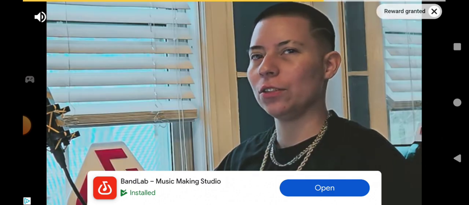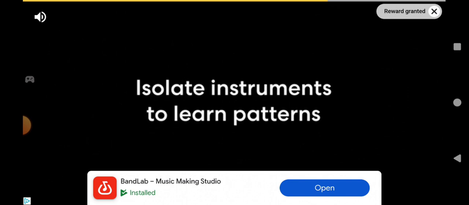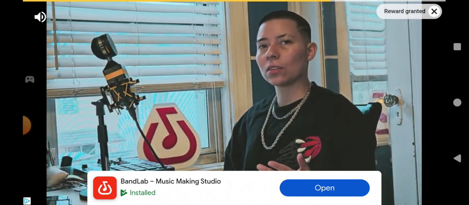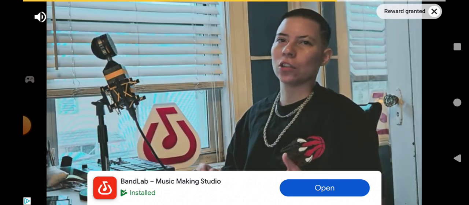That's pretty much how I would use the splitter tool to get a new track from a track that I made a while ago. But another way to use these stems is to learn patterns from existing songs. For example, if you import a song like I did before and solo the drums, you can listen to the drums by themselves without distraction so you can learn what's going on.